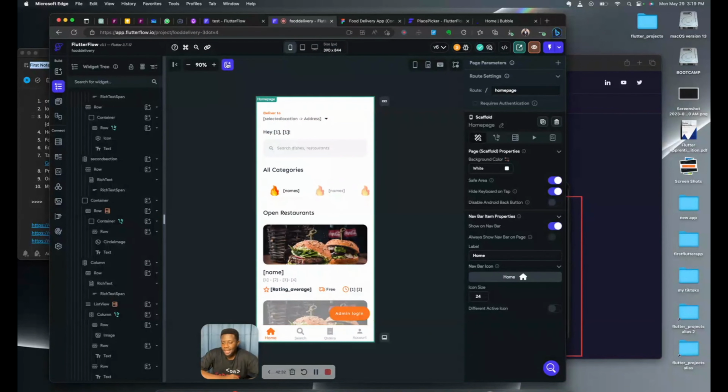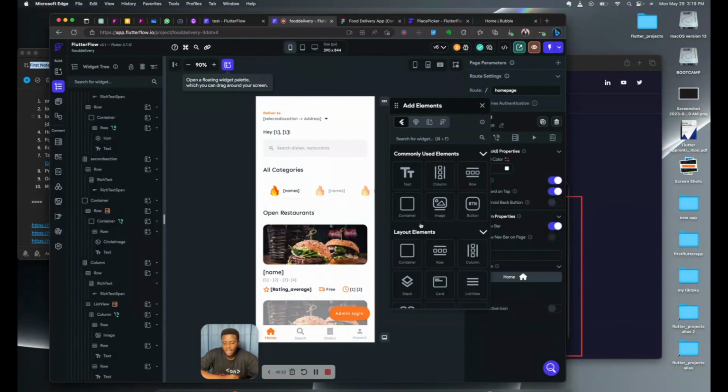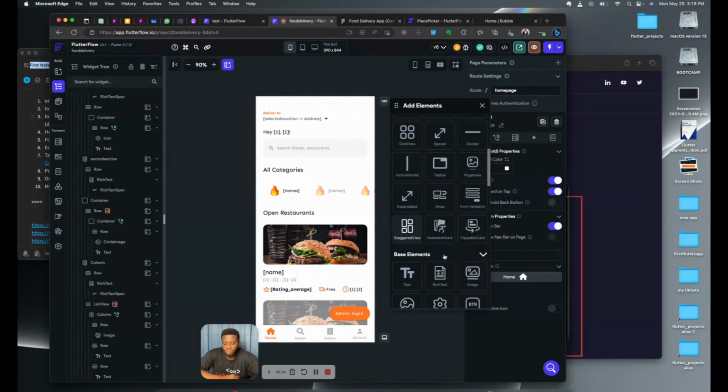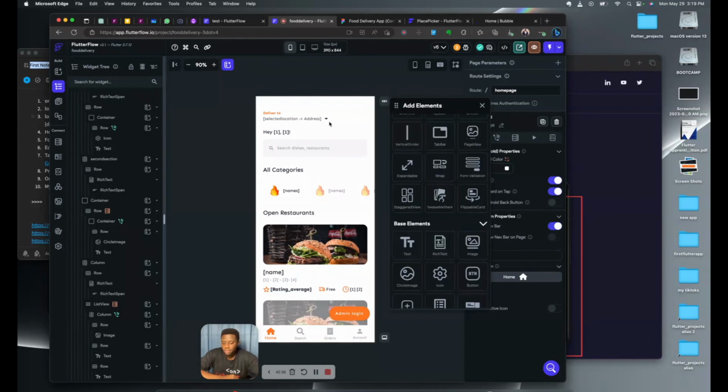So the rich text widget, how do you access it? You just click here and then you go to rich text. That's the way you do it, right?